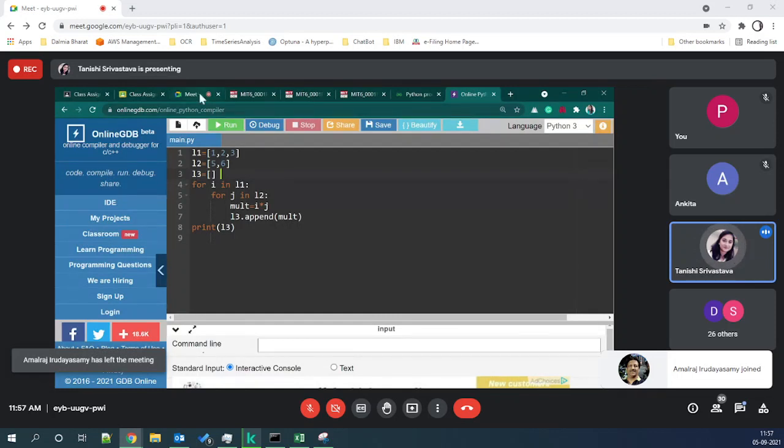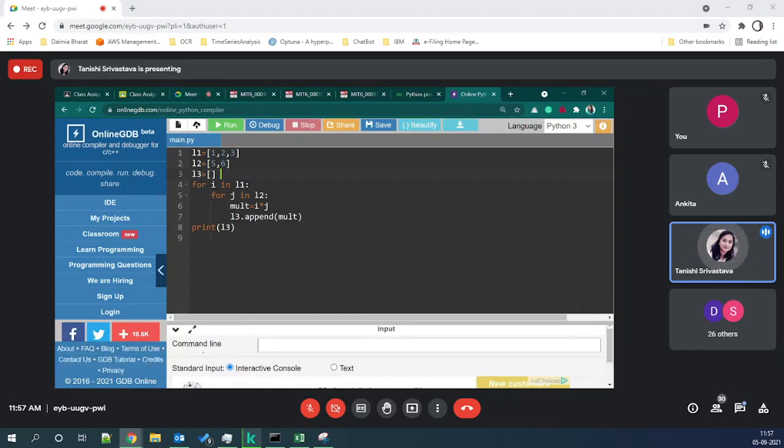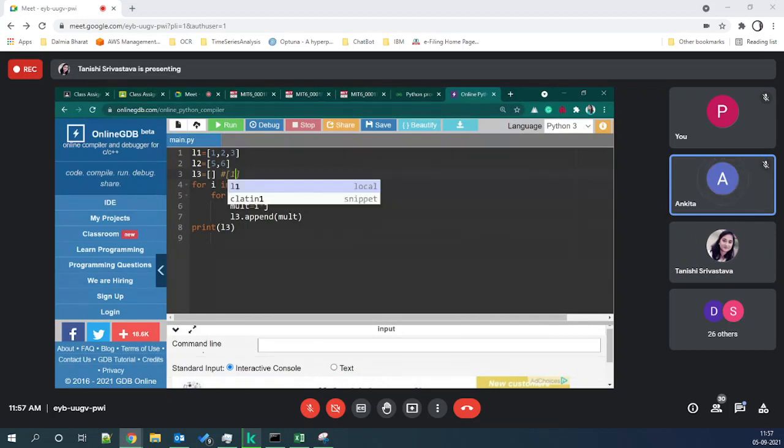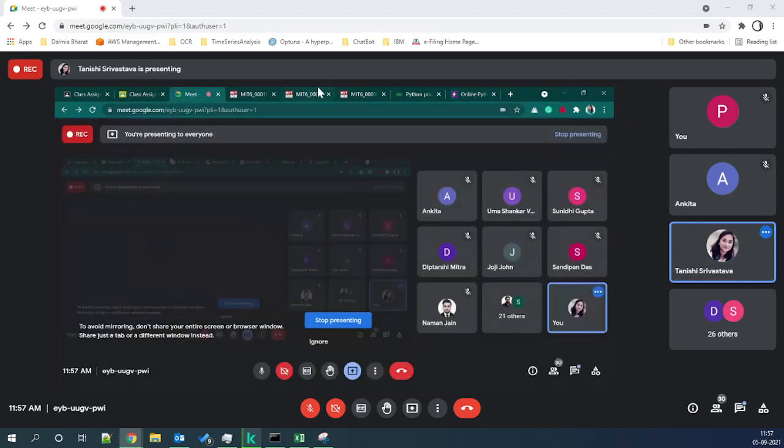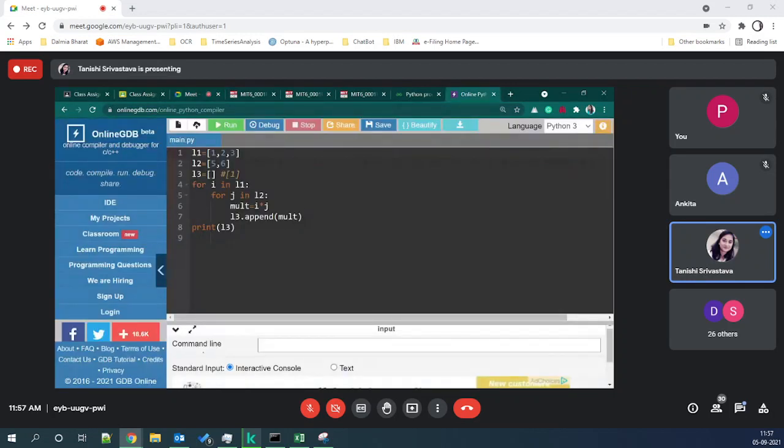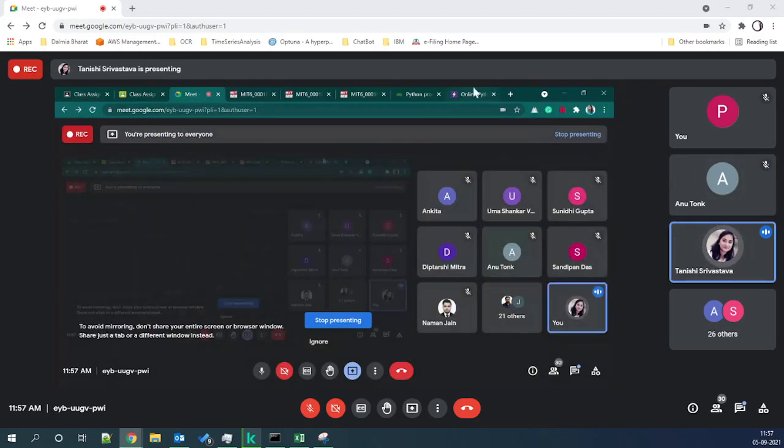Can someone say that? If I multiply each element of L1 with each element of L2, what should be the result? A 1 into 2 matrix it will be. Yes, but what should be the result? Is there any volunteer, anyone who wants to say?